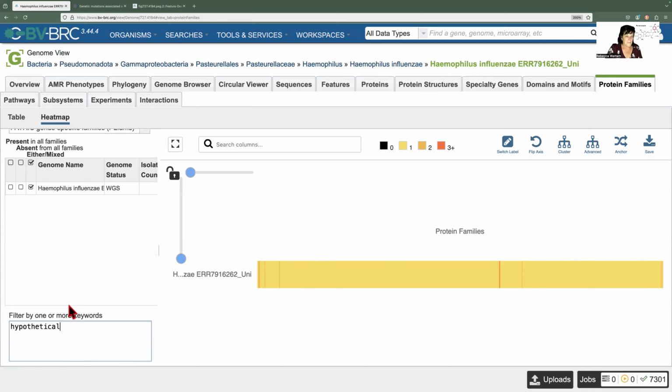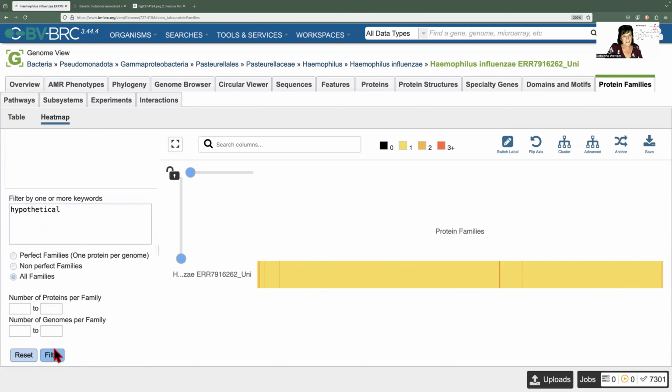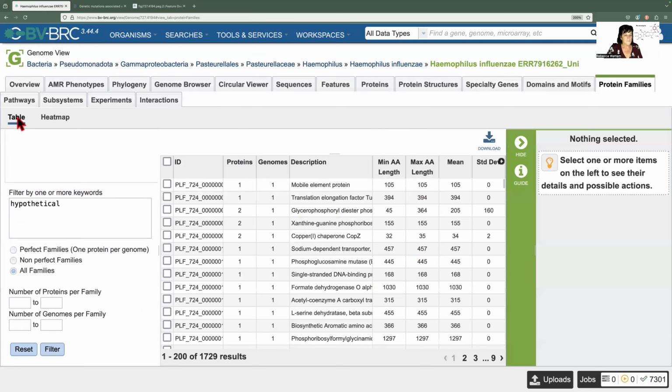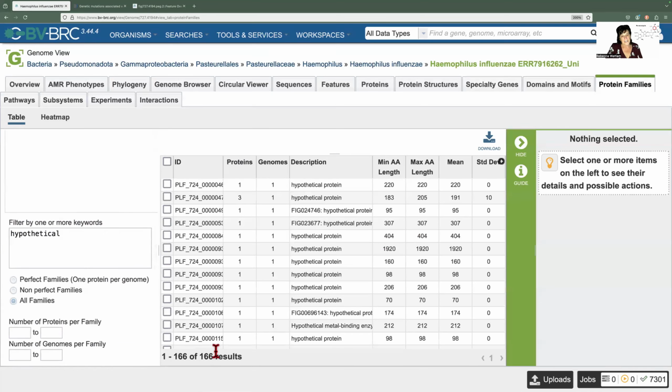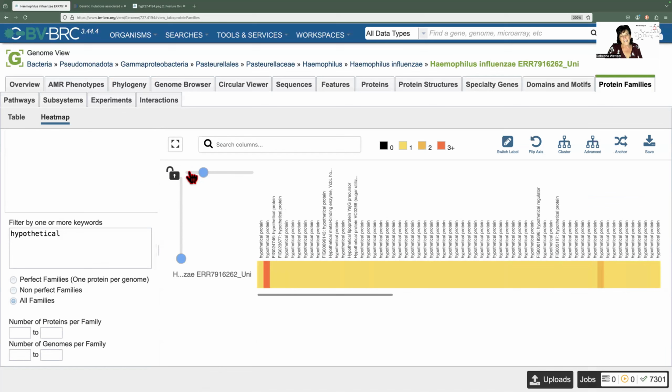I don't really care about hypotheticals, but generally I spell that pretty well. So I'll go back to the table and filter on hypothetical. So it's got 166 families. And if you wanted to look at those in the heat map, this is what they would look like.